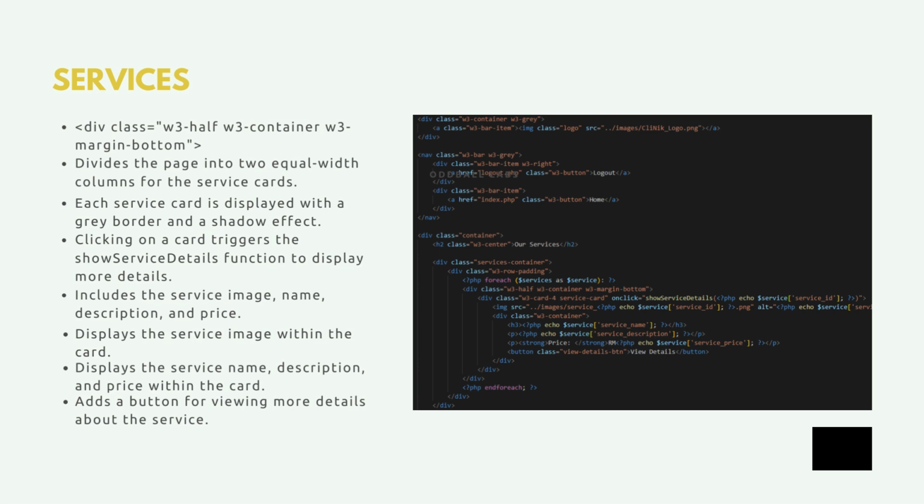For the service cards, it will divide the page into two equal-width columns, so it will ensure that they are displayed side by side on larger screens. Each individual service card is displayed with a gray border and shadow effect. Clicking on the card triggers the show service details function to display more details, and it will include the service image, name, description, and price in each service card. The image is resized to a smaller width to fit within the card and maintain a uniform look. The card also provides the essential information about the service in a concise manner.